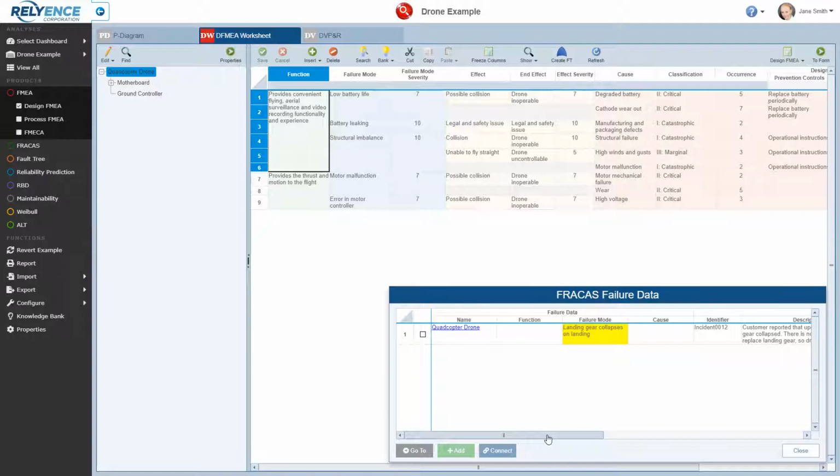It is important to add it in the correct location in our worksheet. When using Failure Direct Connect, data is added to the FMEA worksheet at the currently active location. So at this point, the quadcopter drone should be selected in the analysis tree. If you are not at the appropriate location to add this data, you can select the checkbox for the item in the table, and then click the Go To button to navigate to it, or you can also use the hyperlinks that appear in the FRACAS failure data table. These would also navigate you to the correct location.